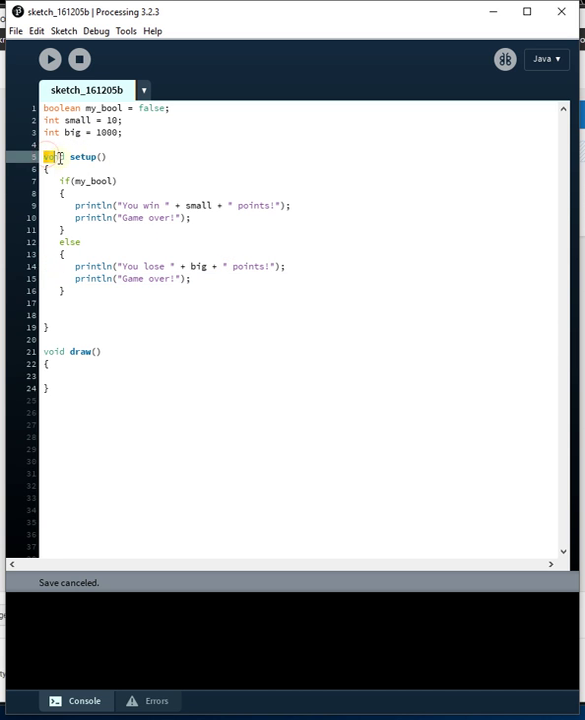When the program runs from top to bottom, you'll create the variables, you'll enter the void setup function, and then this condition will be evaluated. myBool will be false, so this won't run, but this will run. So you'll see you lose big points. Big will be substituted by this big variable here, which is 1000, so you'll see you lose 1000 points, and then you'll see game over. If we run that, you'll see it here. You lose, game over.